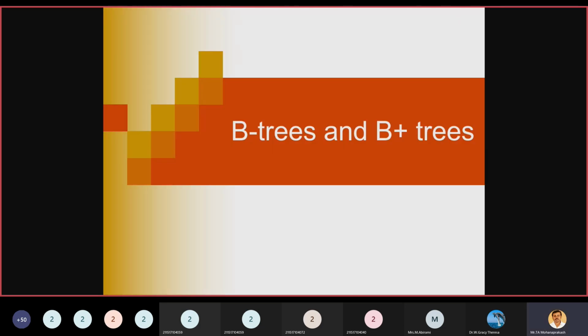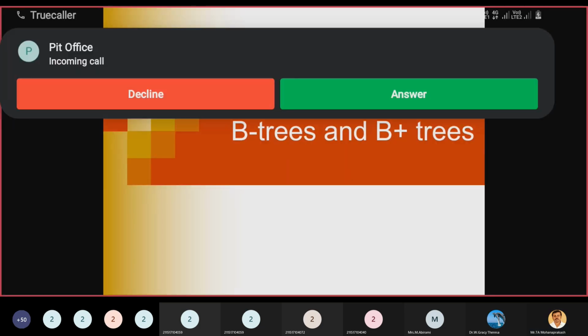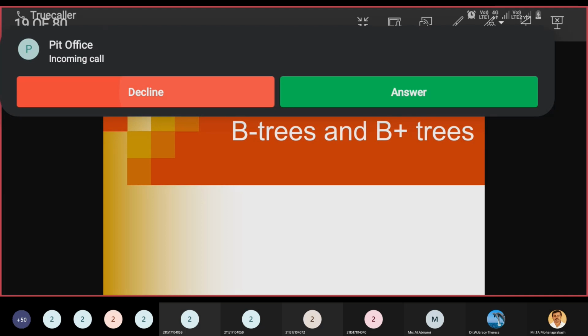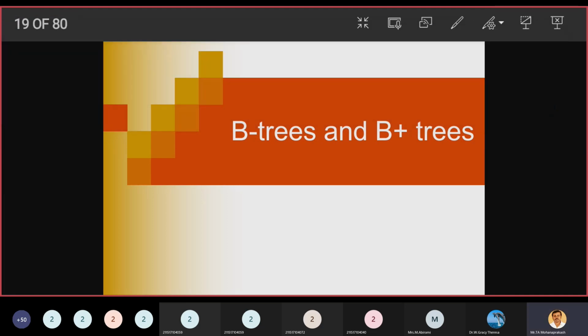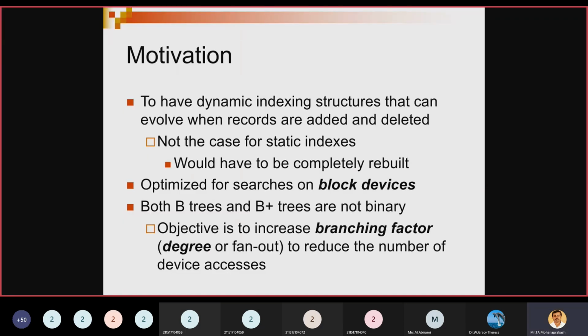Now we are getting into our exact concept, B trees and B plus trees. Motivation.